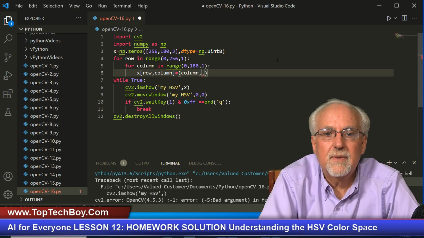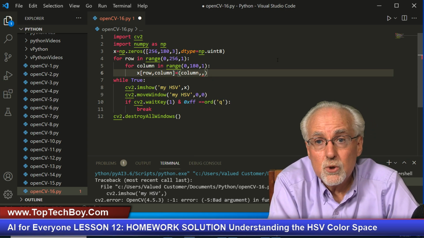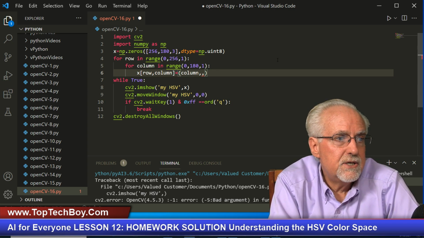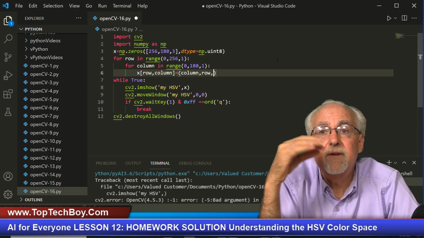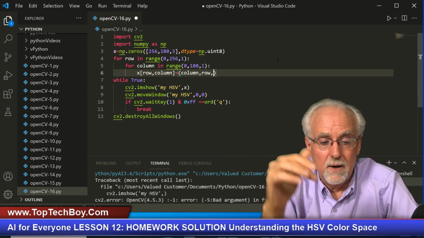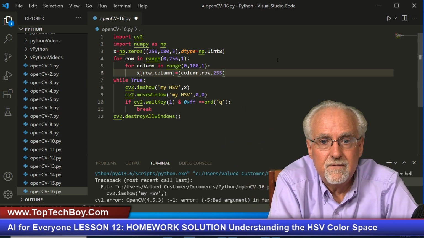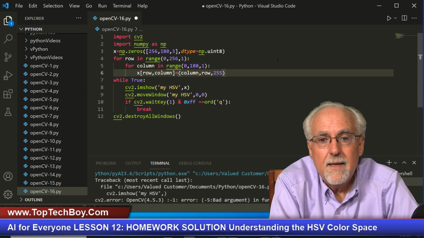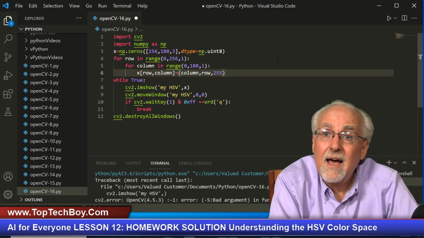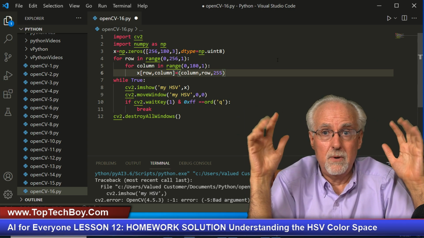All right. Now, hue, saturation. Saturation is going to be what? Saturation is going to be the row on this first one. And then the value, the third number, is what? I said pin it at 255. So the value is always going to be that. Now I've created that rainbow.